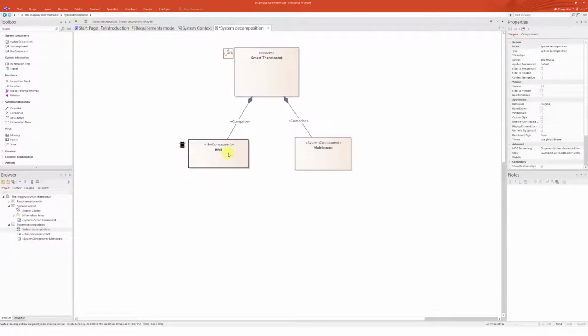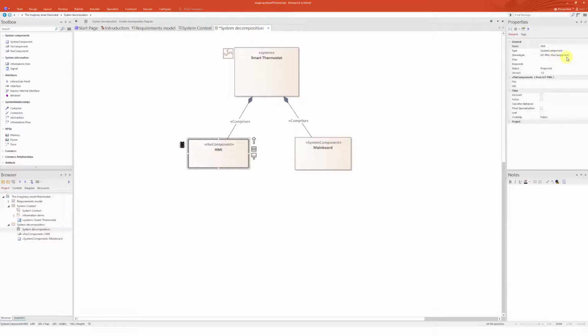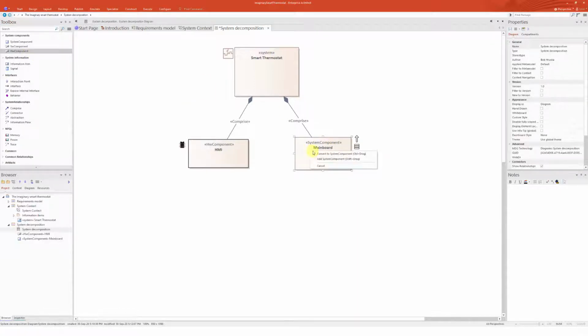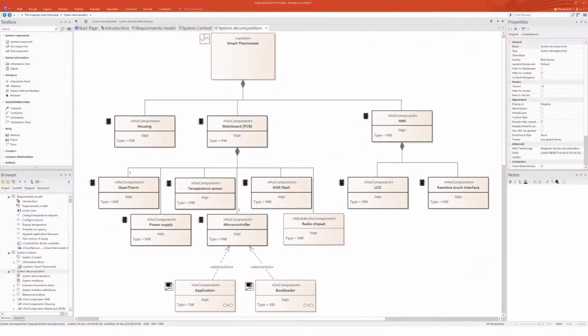The icon has changed accordingly, and if we look at the stereotype, we have IoT-PML, stereotype hardware component, which is a type system component. How cool is that? Oops, I wanted to select the hardware. Okay, convert. Here we go. Again, I will speed up the whole procedure to make it complete. And here we go. This is the result of our smart thermostat decomposition.